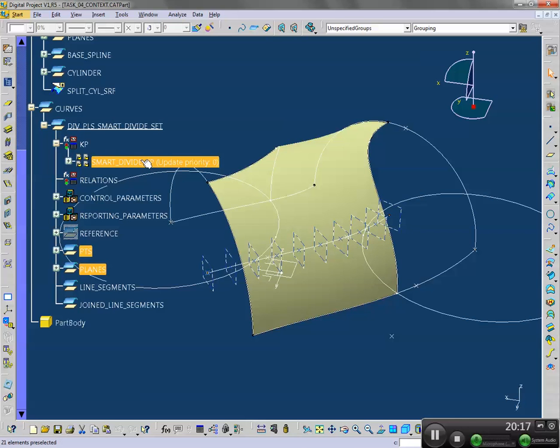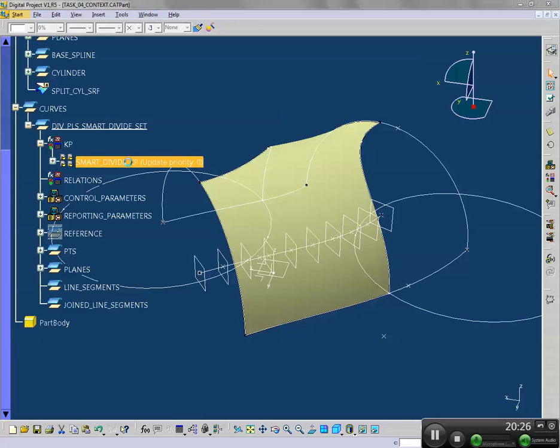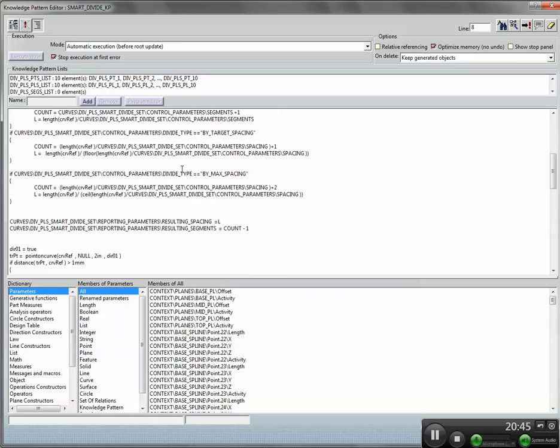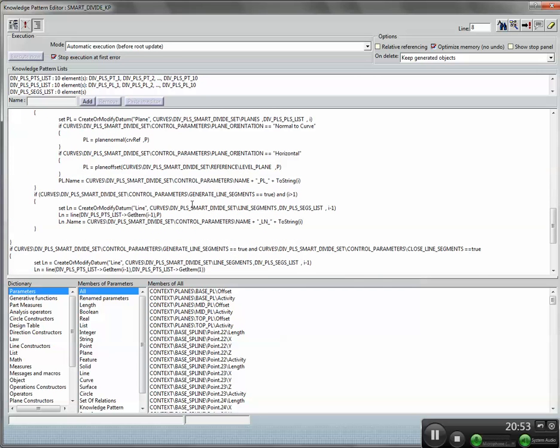And now we can go into the guts just to explore what that looks like. If you double click on the Smart Divide knowledge pattern, it's going to push you into the knowledge template workbench. And then if you double click on it again, it's going to open the window of code that processes those parameters and the curve as an input and outputs the points and the planes. So this is knowledge pattern code syntax. I don't know if it's like any other coding language.